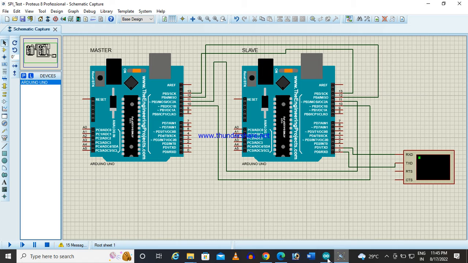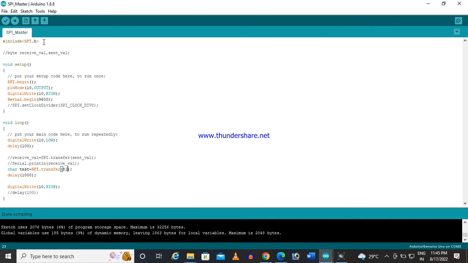Now coming to the master code. I am using the header file spi.h, and in the initialization I am initializing the SPI protocol with SPI.begin. I am defining pin number 10 as the slave select, and initially it should be high. High means the slave is not selected. Then I am initializing the serial communication.